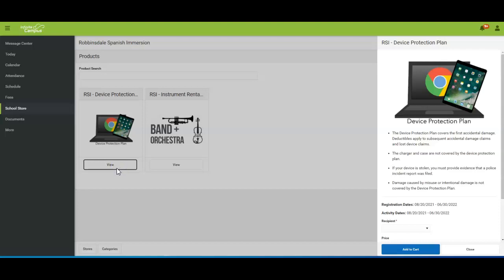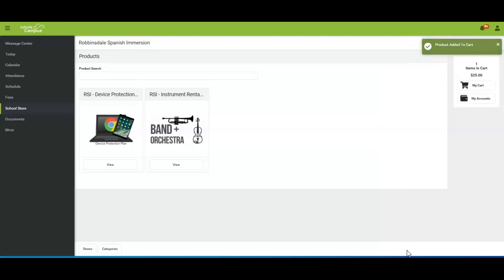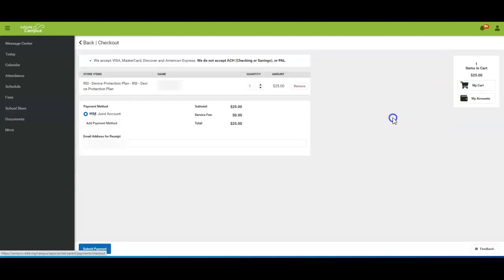This will pop open a side window where you select your student's name in the box that says Recipient. At that point, select Add to Cart. To complete your transaction, select My Cart on the right-hand side of your screen. This will take you to the checkout page.